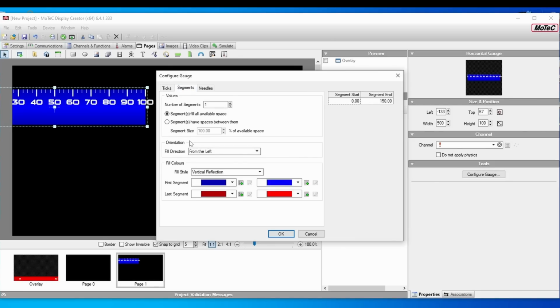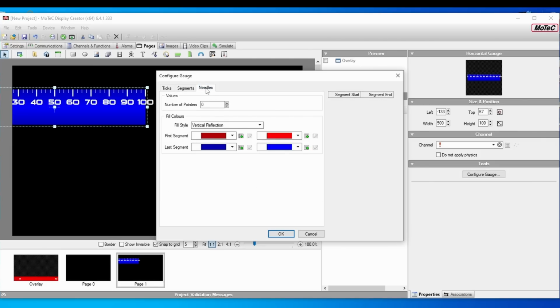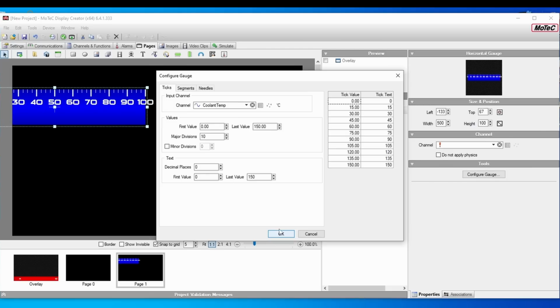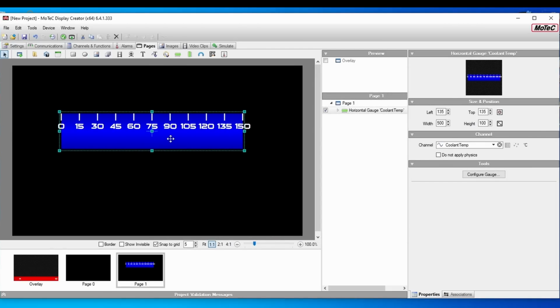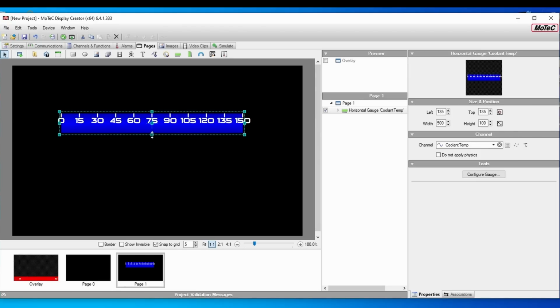I can set up segments here, change different colors, change my needle color and location and so forth. We're just going to leave that all basic here. So if I click OK, you'll notice it removed the minor divisions and it set it from 0 to 150 Celsius. We can then come in here and change the size of this chart.